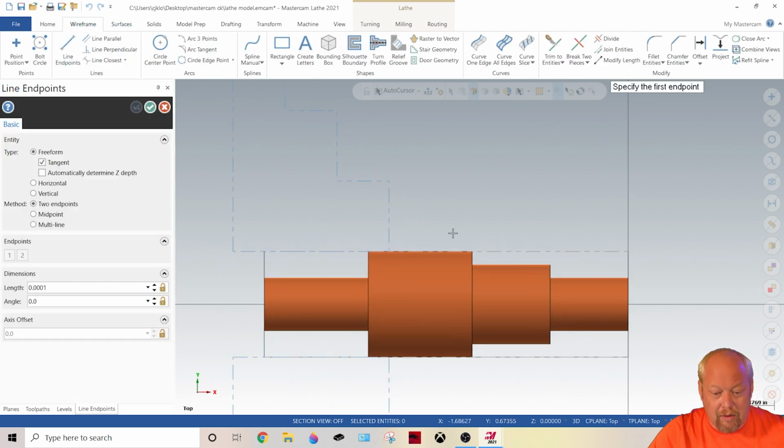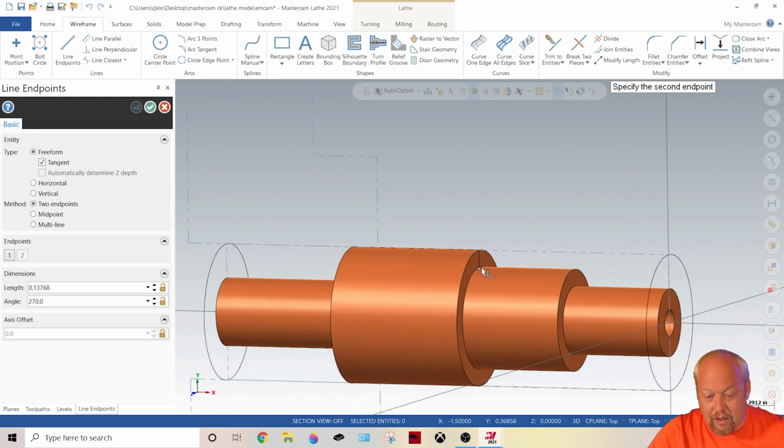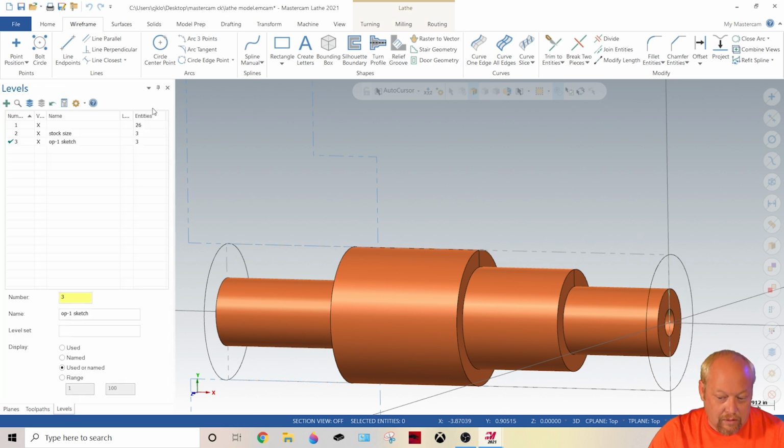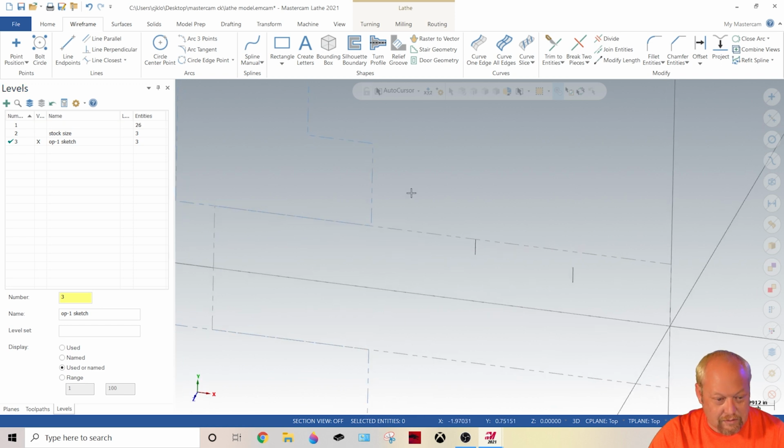Go to wireframe, grab your line. Whatever you need to do, you need to get your outline of your model, okay? You've got to hit Q for quadrant if it's circles, okay? I'm going to go all the way down to the zero. So that's basically what I just did, I put this line in here.